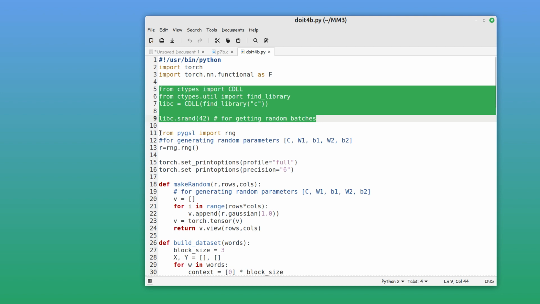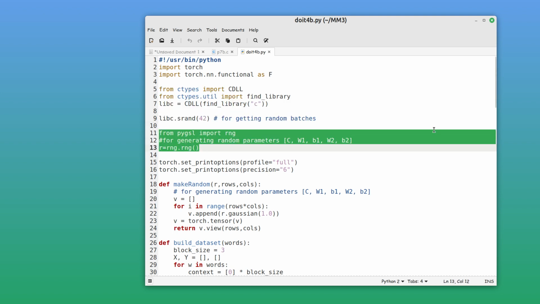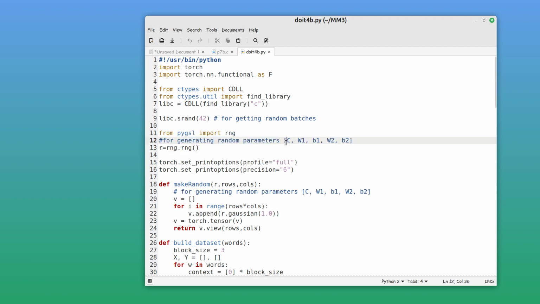But for generating the random numbers for all the tables, I'm using the GNU scientific library. So to generate all of the random numbers I need for C, for W1, for B1, for W2 and B2, I'm using the GNU scientific library. Whereas the C random number library is only for getting the random batches. Okay, because they're just basically integers to grab 32 random lines of batches.